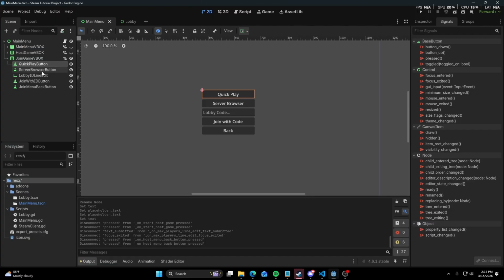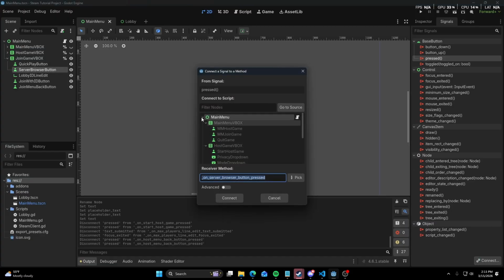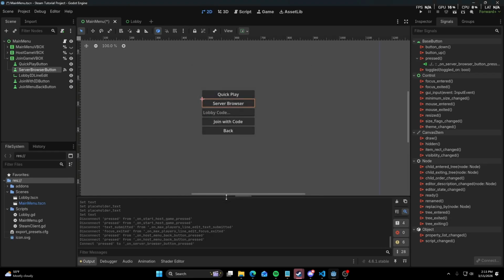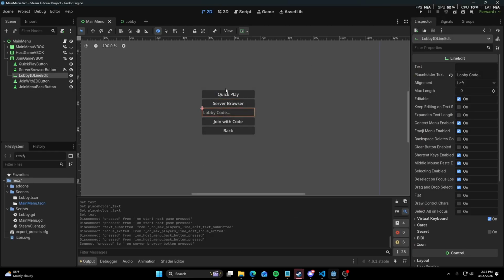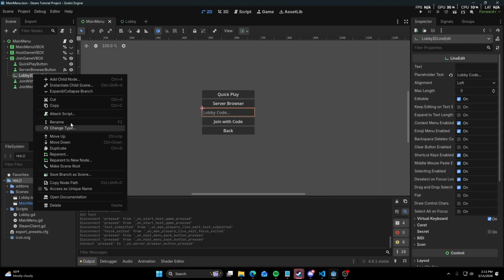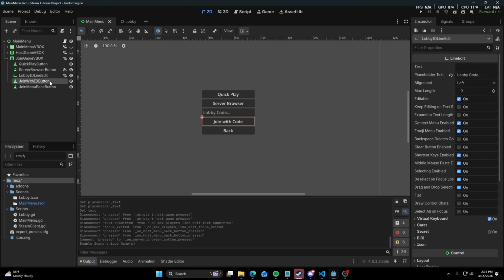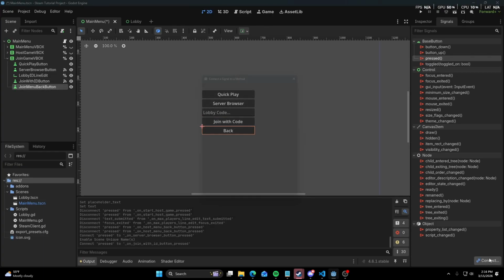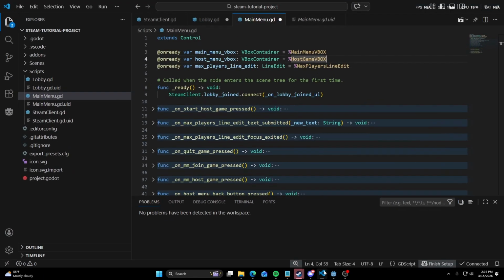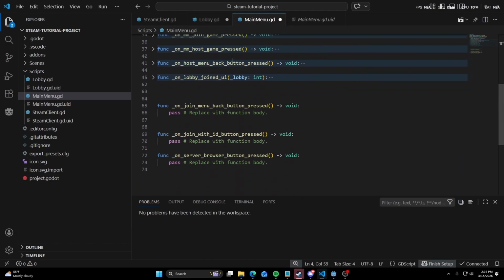So quick play, I'm not even going to hook up right now. Server browser, we will connect to the pressed signal, and that should just go right in the main menu. Lobby ID line edit, we just need to make sure its access is unique because we need the value out of it. Join with ID button, we need a pressed signal, and then join menu back button, we need a pressed signal. Okay. If we go back to our main menu, we have join back, join with ID, and browser.